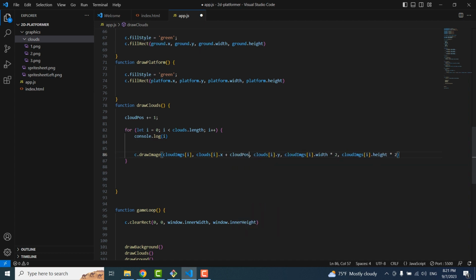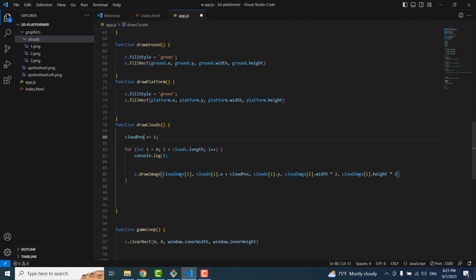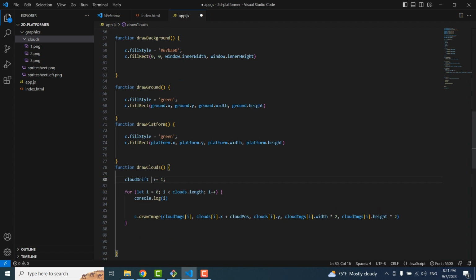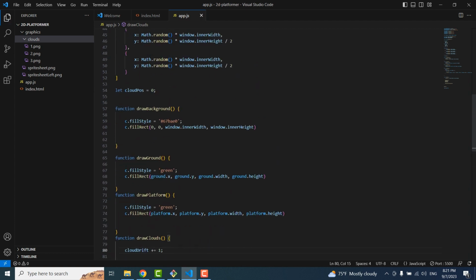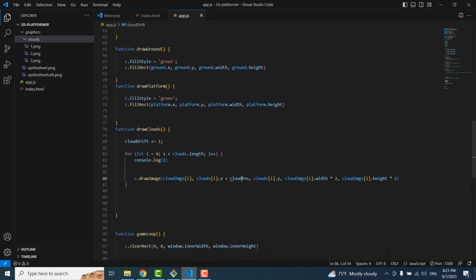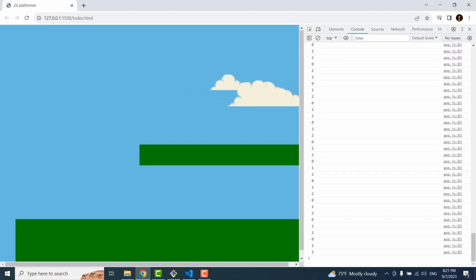I guess I should have called it cloud drift or something like that. I'm going to call it cloud drift because it's not cloud position really. So it's going to be the position of our clouds plus cloud drift. And that's just for the x-axis. On the y-axis, it's going to stay the same.